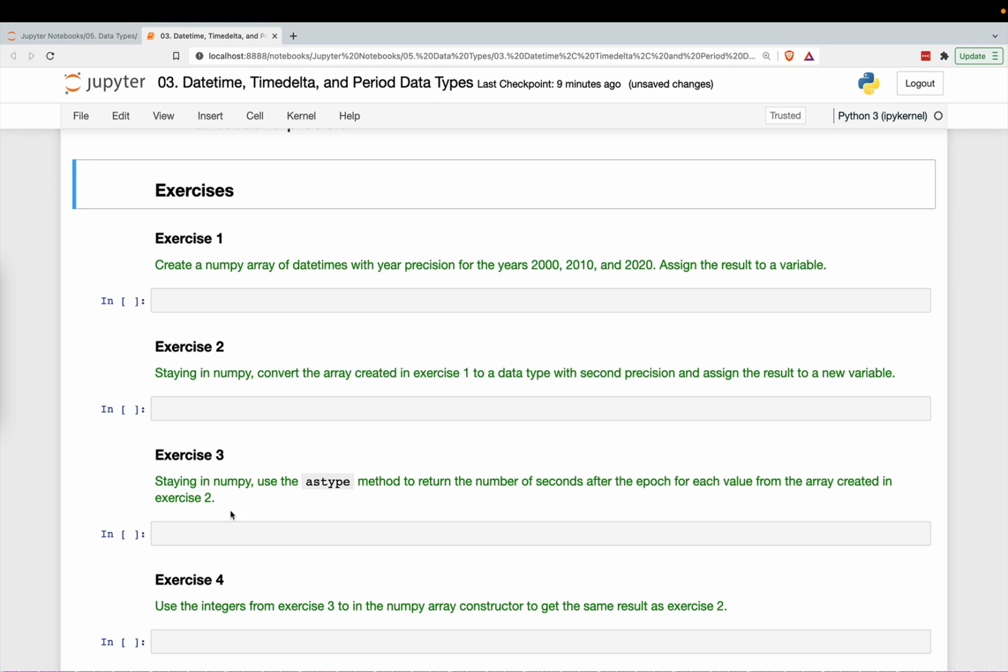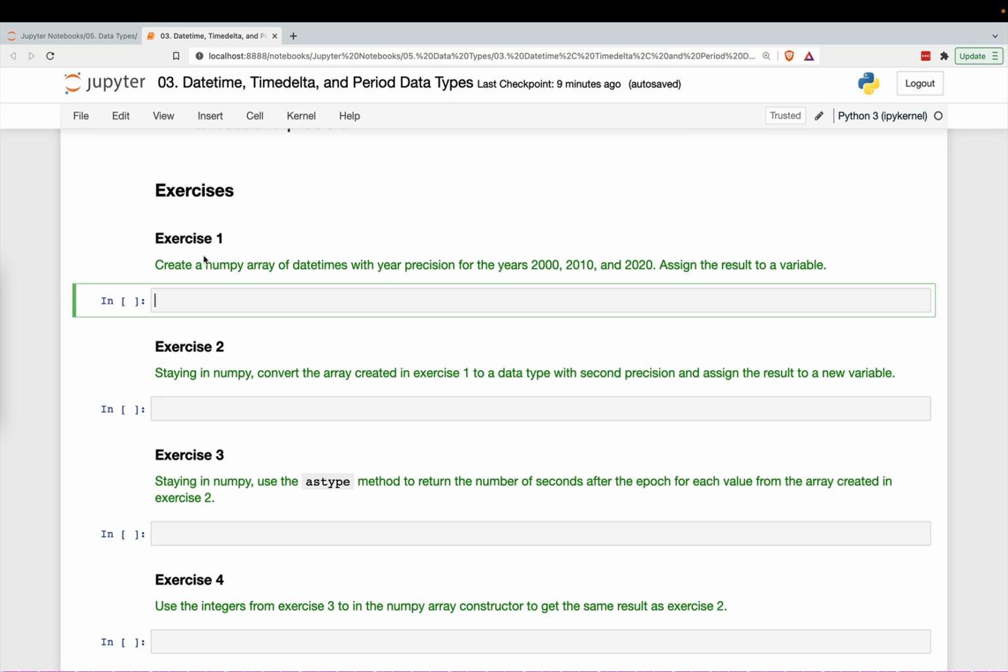On to the exercises. For these exercises, you would have had to read the book. I didn't cover creating NumPy arrays in the videos, so let's go ahead and get started. Number one, create a NumPy array of datetimes with year precision for the years 2000, 2010, and 2020. Assign the result to a variable.